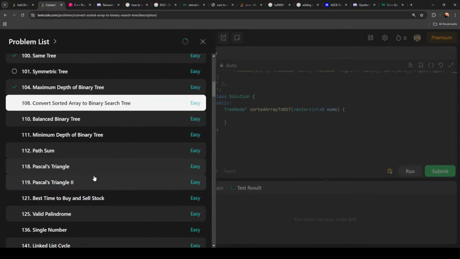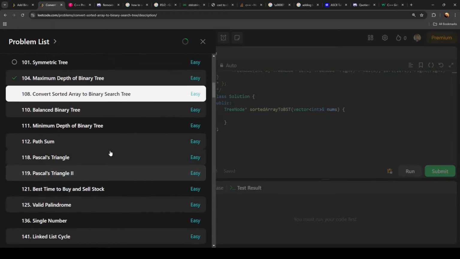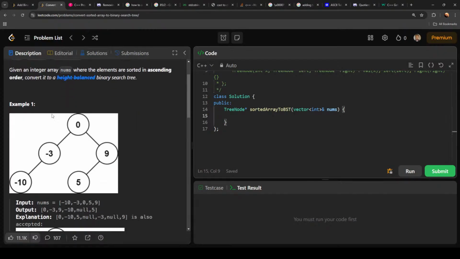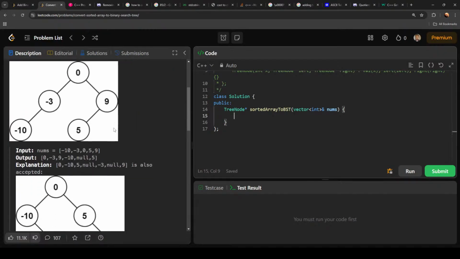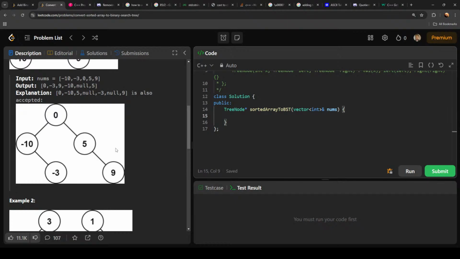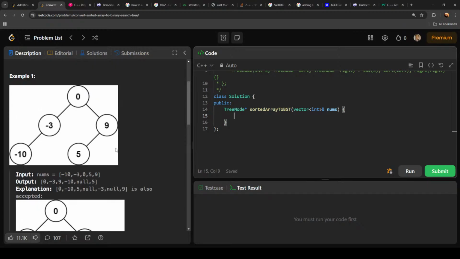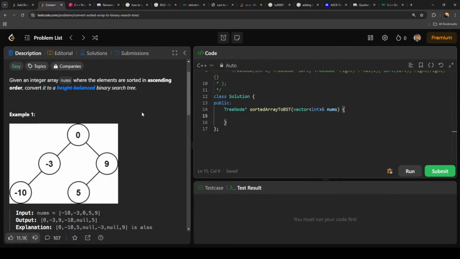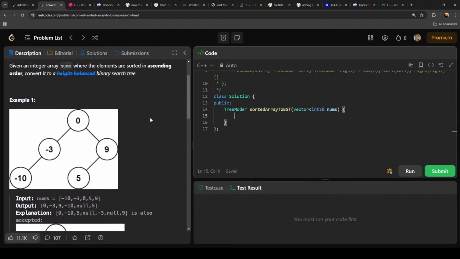Are all these tree questions now? Binary tree, Pascal's triangle. Okay, I guess I have 3 more trees. Sorted array to BST. Given an integer array nums where the elements are sorted in ascending order, convert it to a height balanced binary search tree.